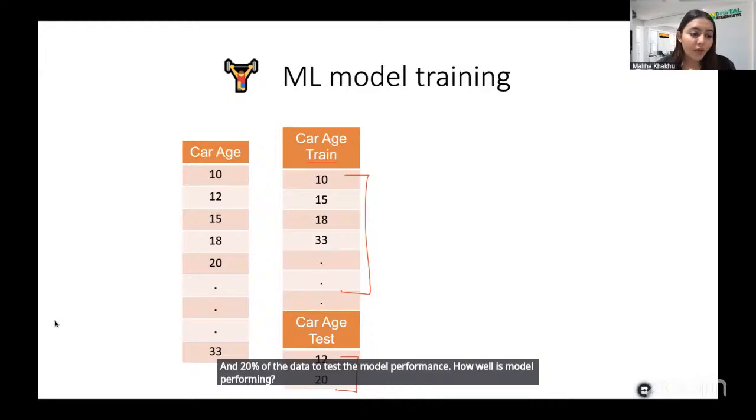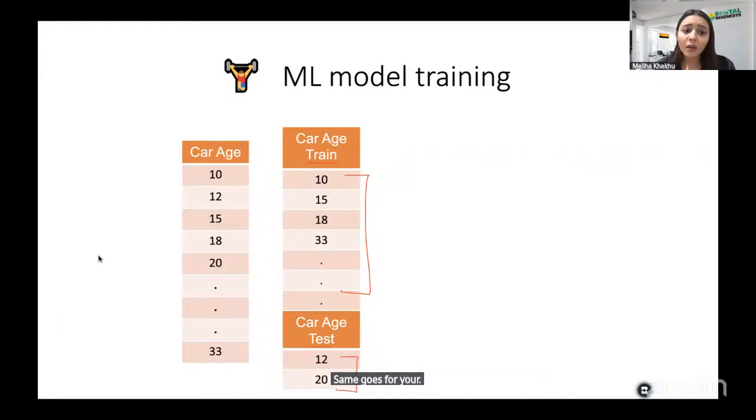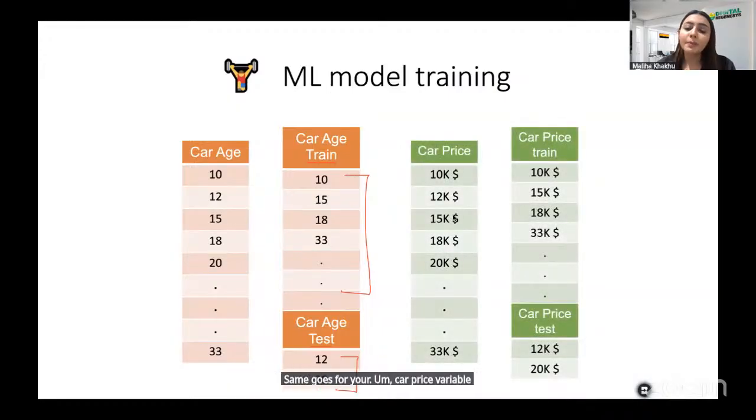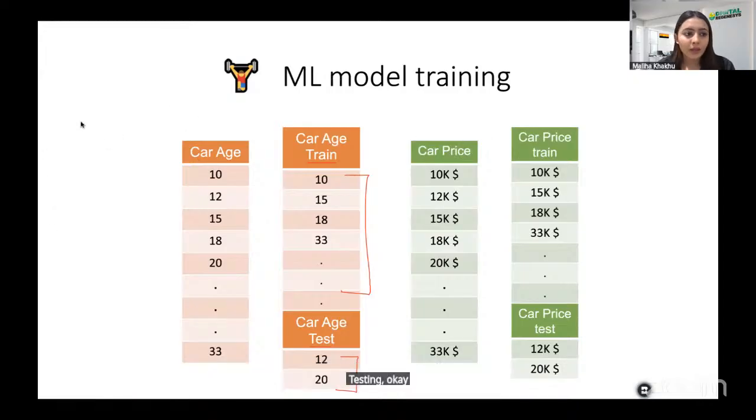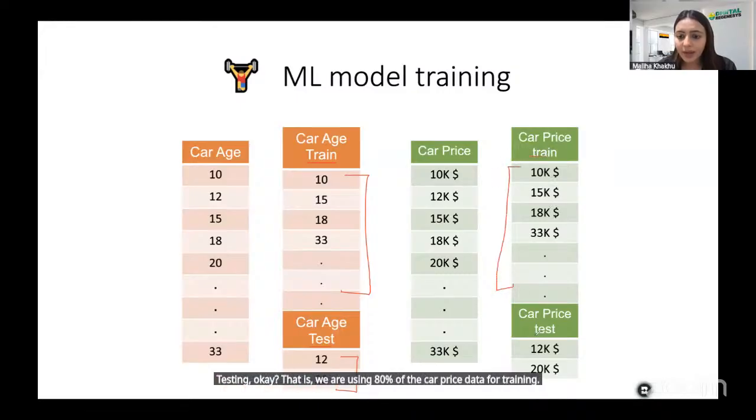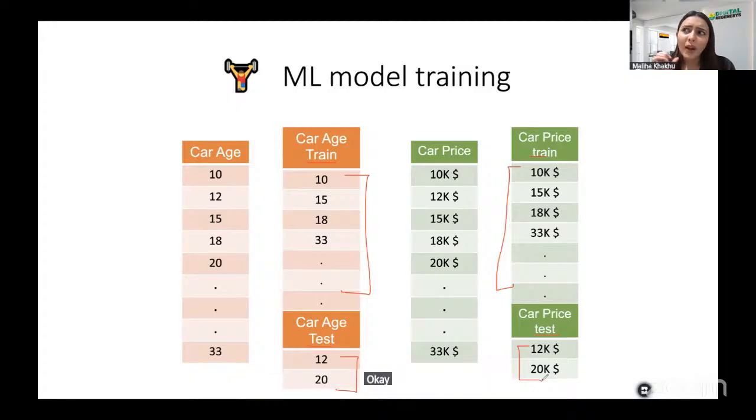Same goes for your car price variable. What we'll do, we'll split car price also into training and testing. That is, we are using 80% of the car price data for training and 20% is kept separately for testing the model performance. Now, why are we splitting? Why is there a need to split?